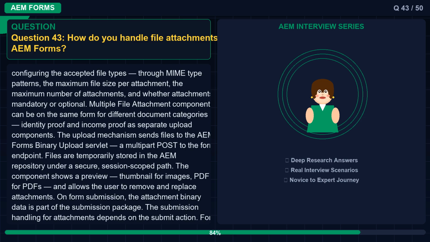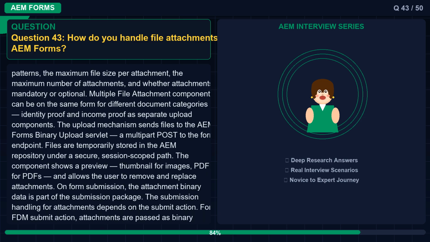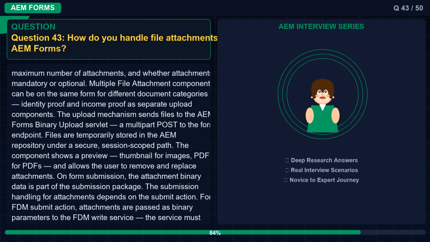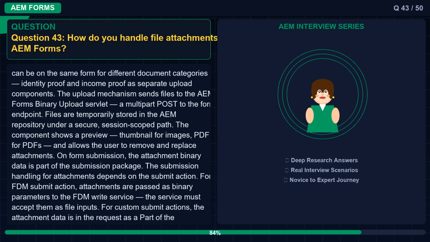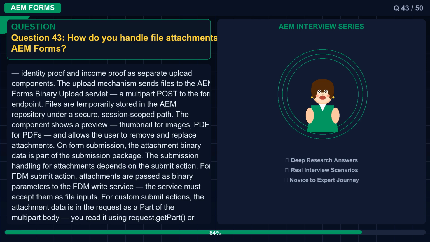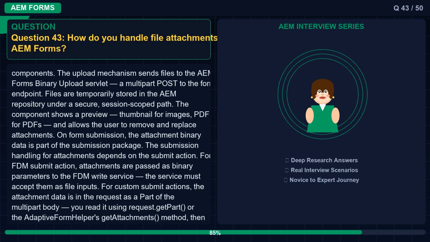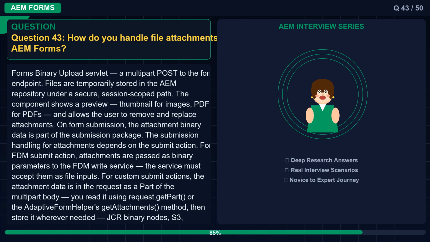Multiple file attachment components can be on the same form for different document categories, identity proof and income proof as separate upload components. The upload mechanism sends files to the AEM Forms binary upload servlet, a multi-part post to the form endpoint. Files are temporarily stored in the AEM repository under a secure, session-scoped path. The component shows a preview, thumbnail for images, PDF icon for PDFs, and allows the user to remove and replace attachments. On form submission, the attachment binary data is part of the submission package.